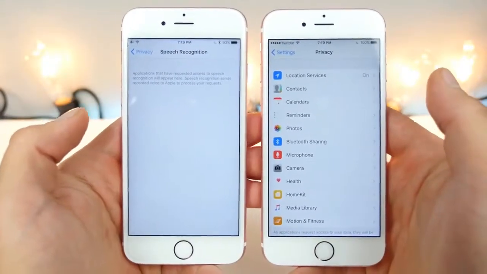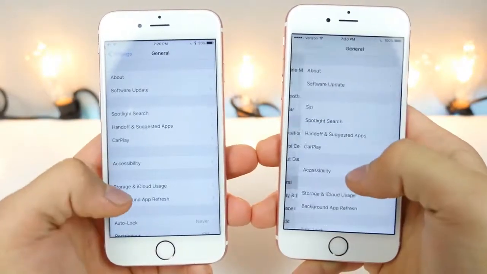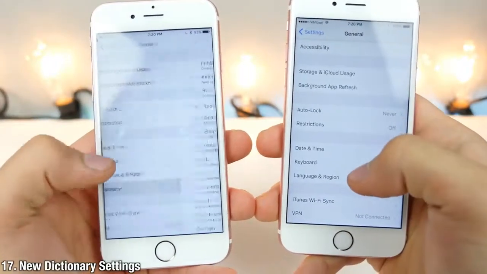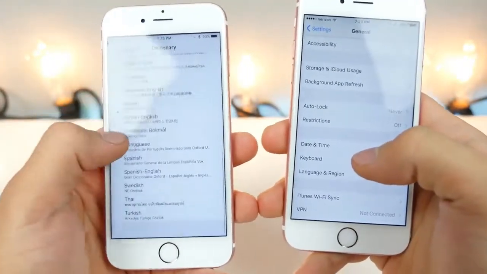However, it's a bit empty right now. There is a new tab in general settings on iOS 10 for dictionary. So in here, you can go ahead and select which one you want to use, and there's a lot to choose from.